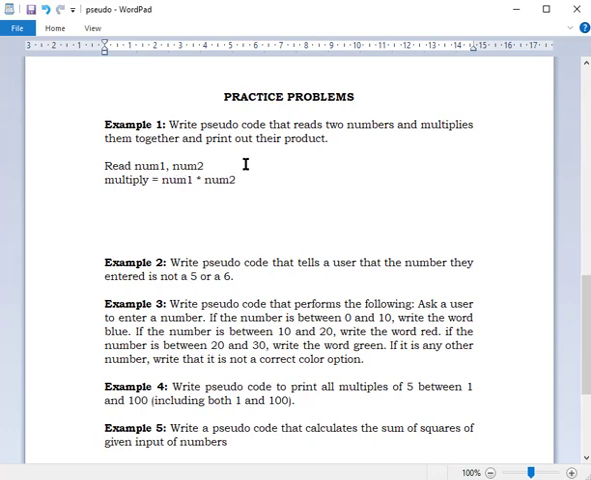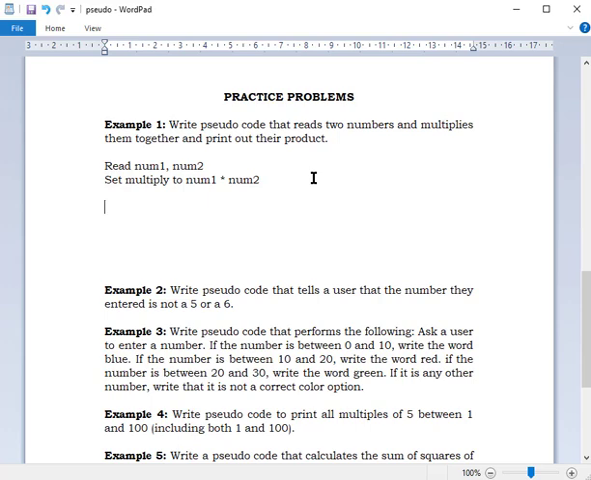Now since we're writing in pseudocode, we don't need to put the equal sign, so we can just say set. So set multiply to num1 times num2. All we are saying in that sense is, just like what I explained the other time, create this variable.